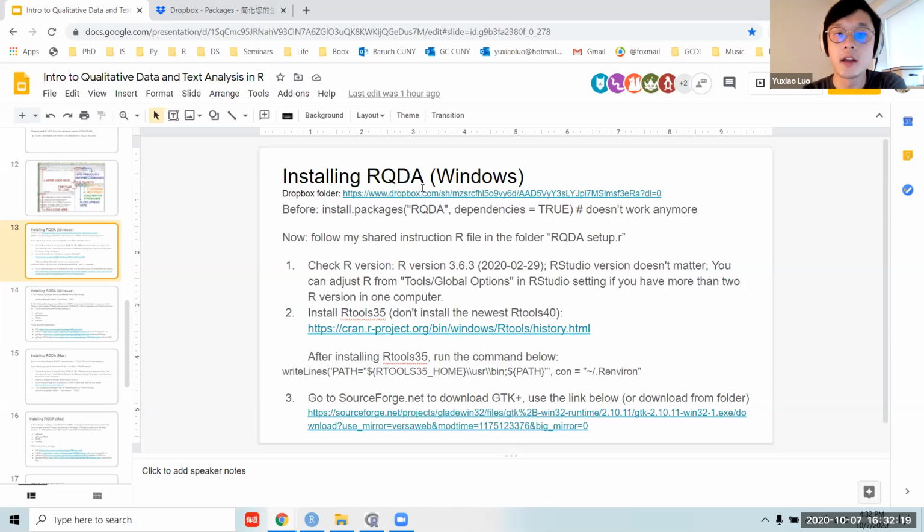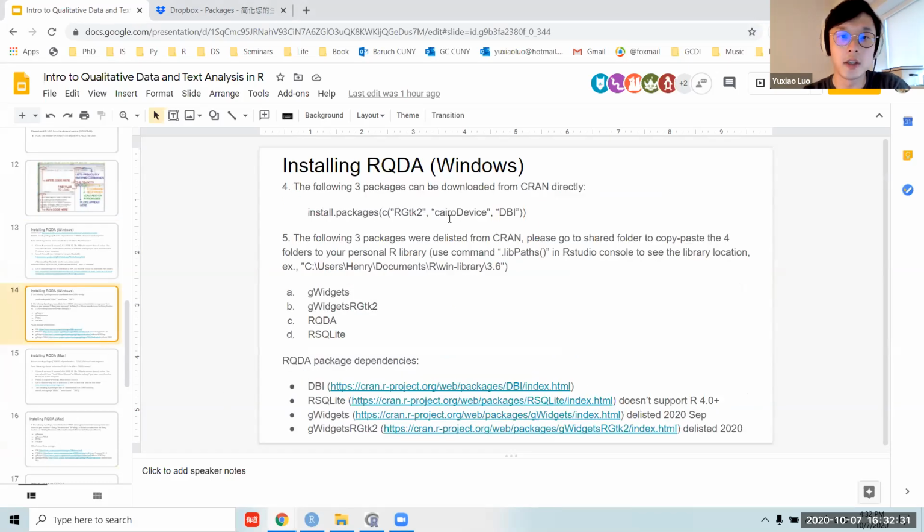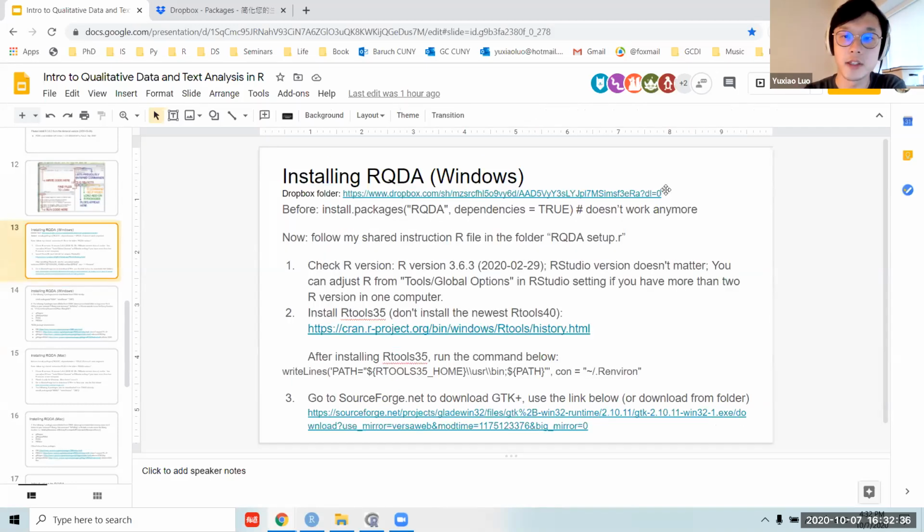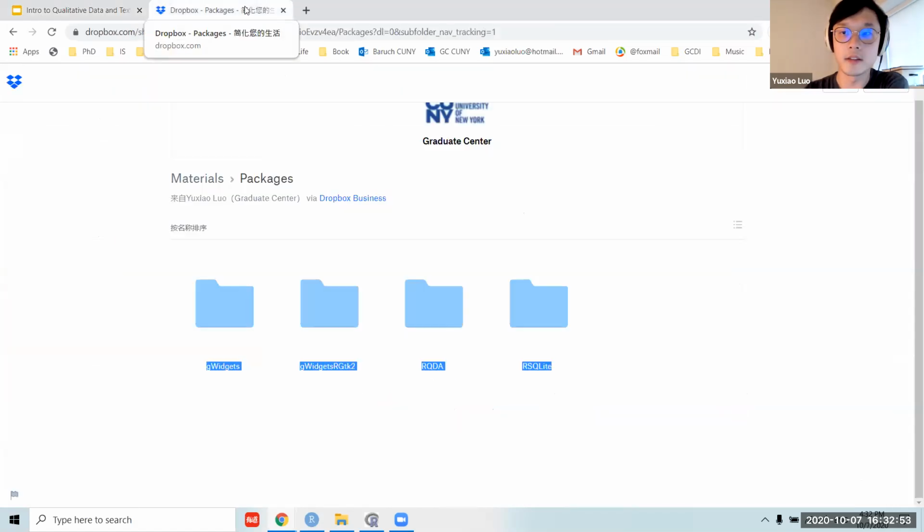So here's the reason. RQDA has stopped being updated in R, so we can no longer install it as usual, just using the install.packages command. Right now we have to install these dependency packages manually, by dragging or copy-pasting them to the library location of R, because these packages no longer exist in the R repository. Does that make sense?